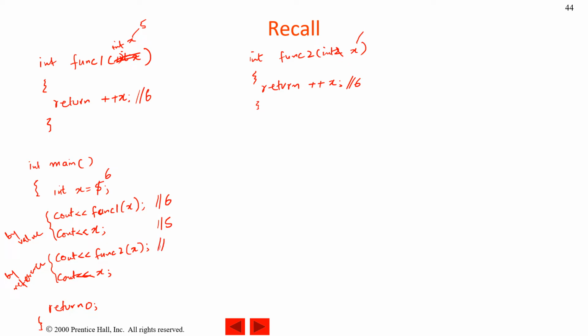So when I write cout function 2 x, what's going to return? It's going to return 6, the same as the previous one. They're doing the same thing, returning plus plus x, so it doesn't matter, you get the same value, 6 and 6. What has changed, however, is that in the previous case the original value x was still 5, but now the original value x has become 6. So when you write a cout over here, you are going to get 6, and that is the difference between passing by value and passing by reference.